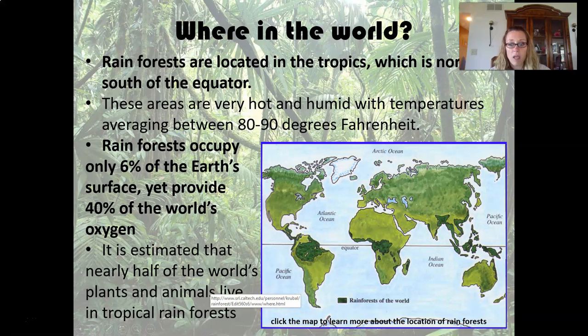Now, it is estimated that nearly half, 50% of the world's plant and animal species live in tropical rainforests. So this habitat on Earth is extremely important because it provides homes to many, many of our animals. And some animals are only found in rainforests. So if we were to lose or destroy all of the rainforests that we have on the earth, a lot of animals would be in danger or extinct.